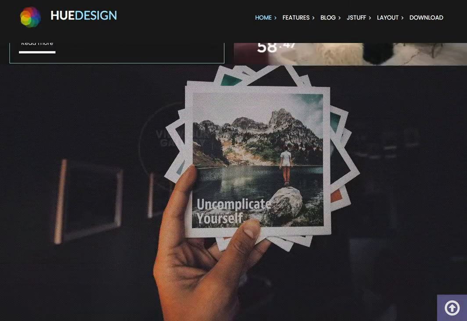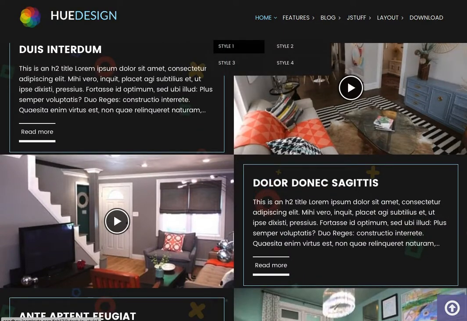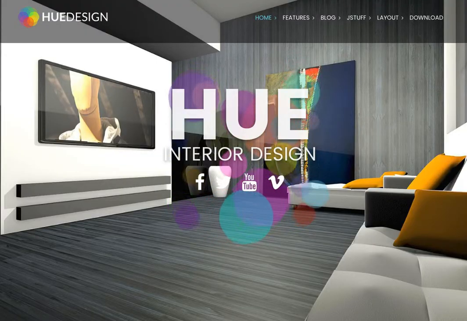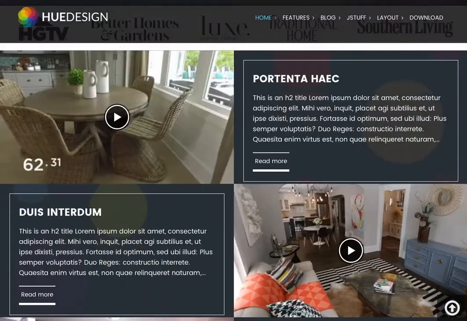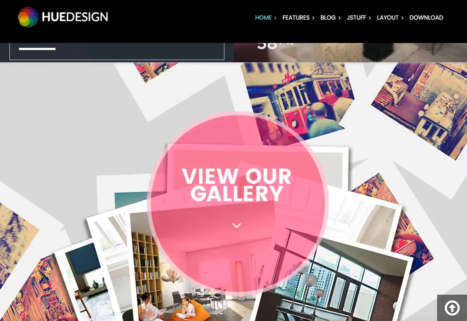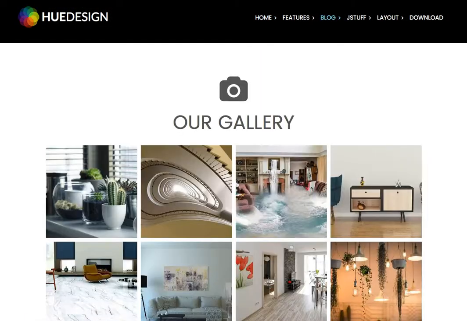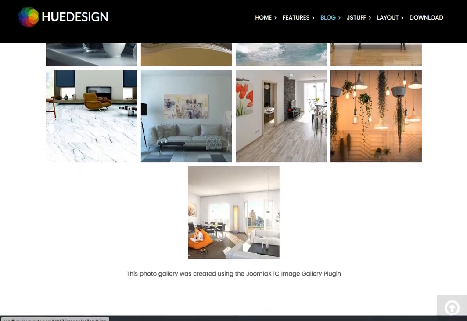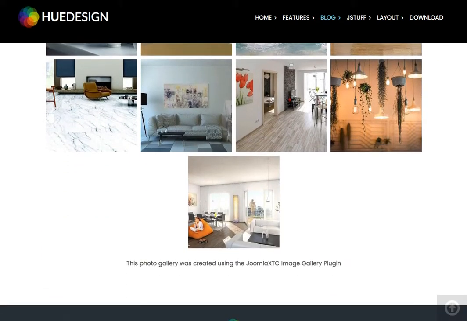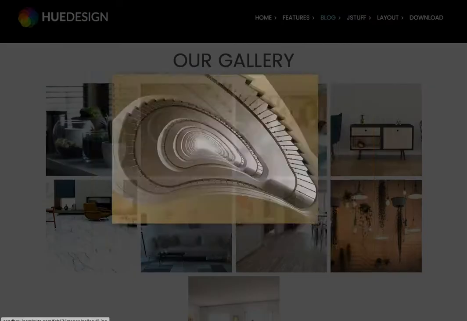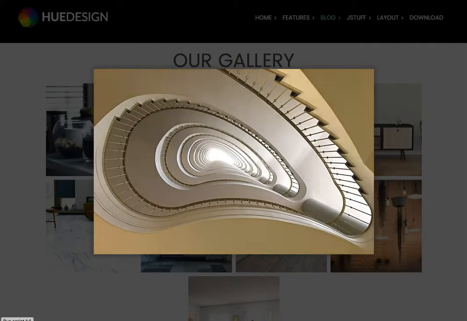So let's go ahead and check out the styles in the inner pages real quickly here. So let's show you what this gallery does here. If we go down to the gallery, we're going to click on gallery, and then we have our gallery here. And again, this photo gallery was created using the JoomlaXTC image gallery plugin. You can click on the images and go through them.